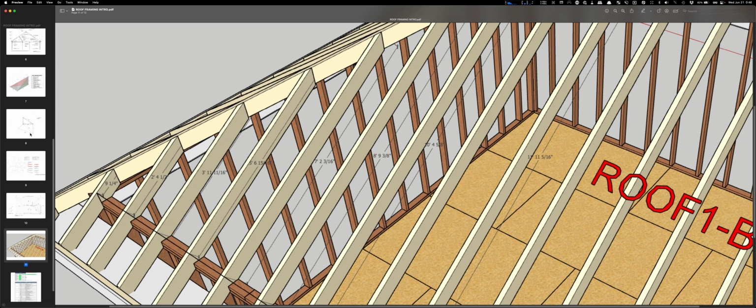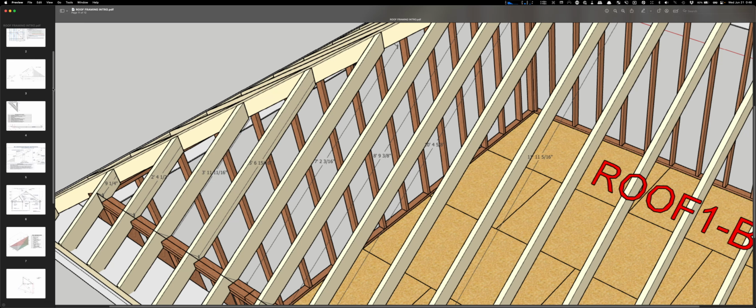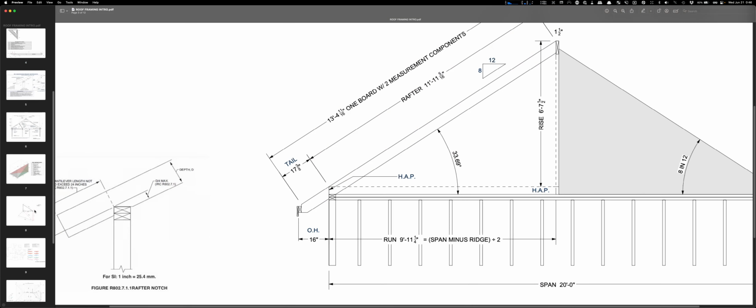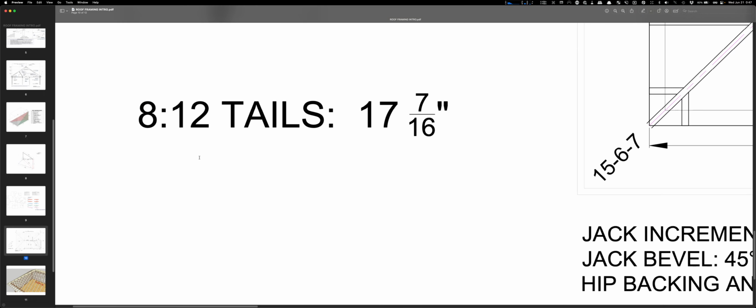let's just go confirm. Up here, 11, 11 and 5/16. Look at that. So he nailed it. And then on these jacks, I remember one of the jacks, the first jack, was 10-4 and 5/8. And I'm going to explain something here. View. Adjust to fit.